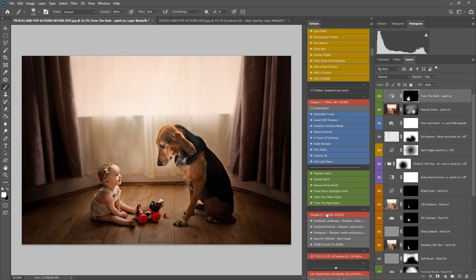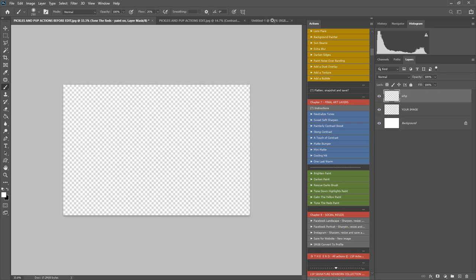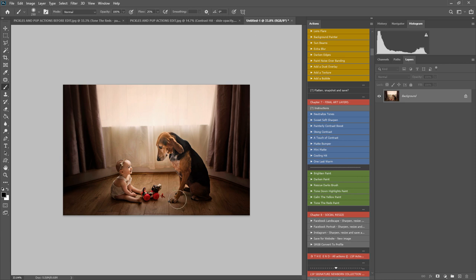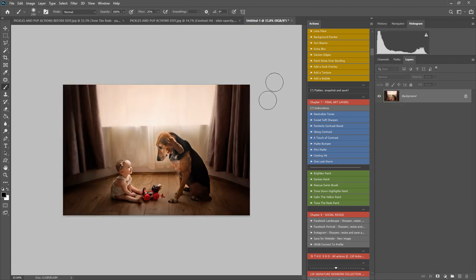And then you have your social resize. All you need to do is click these, for example Facebook landscape, and you will notice up the top here it's created a brand new image which it has sharpened, shrunk and changed, ready for you to save to Facebook. This has not affected your original image here. This is a brand new one.